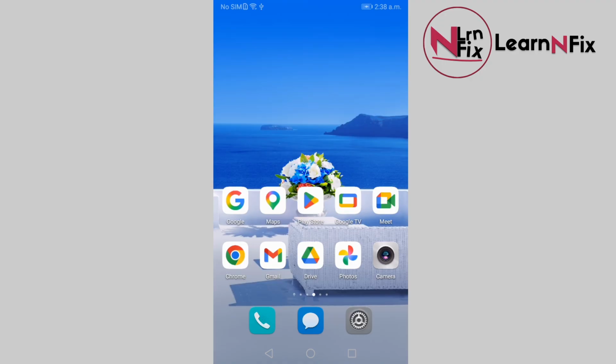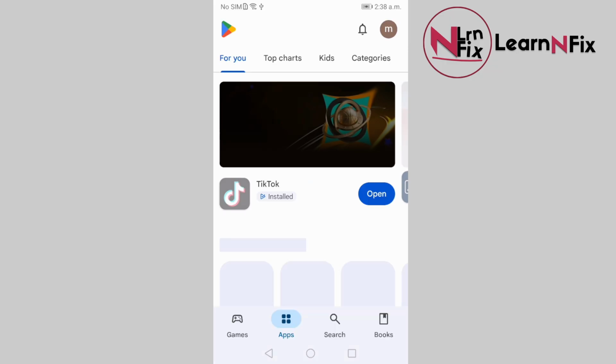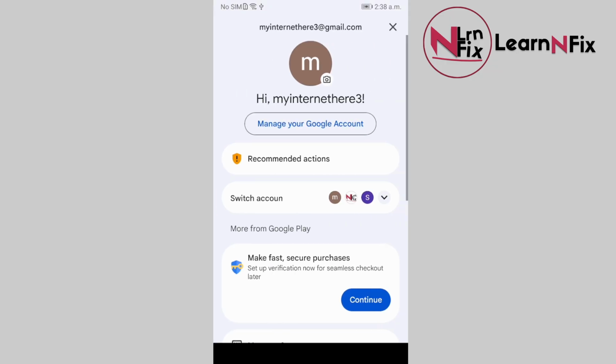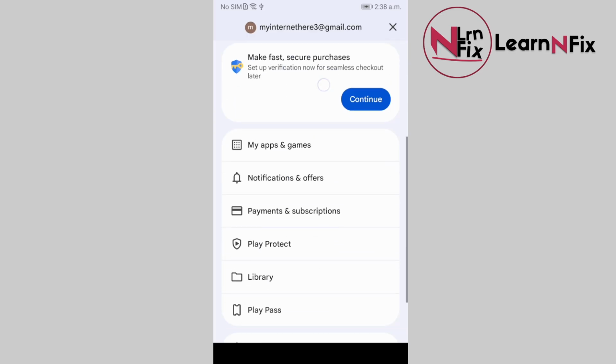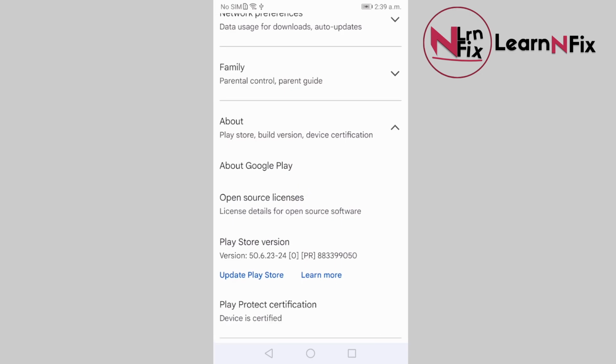So let's just go to Google Play Store. Let's just remove everything and then go to Google Play Store. And now here you're gonna go to your account here on the settings tab, and here you wanna scroll all the way down and go to settings and go to about, and over here you're gonna see update Play Store.